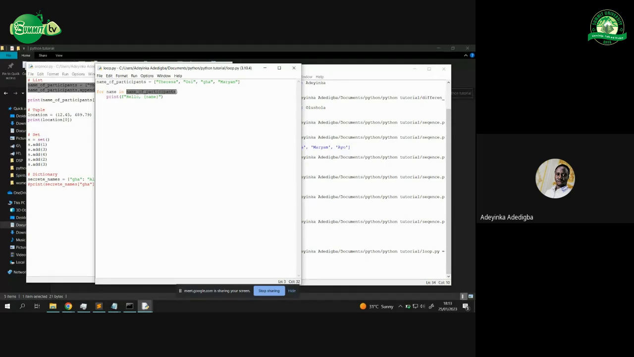Python simply asks you, where is the sequence of numbers that you want me to iterate over? Then give me a variable to keep track of what I'm iterating over, right? So that's Python.